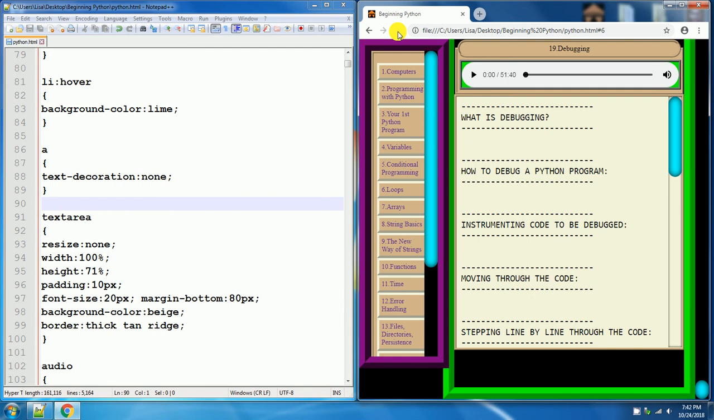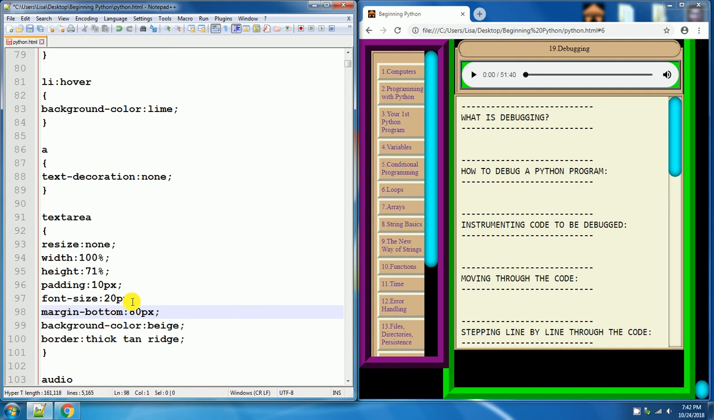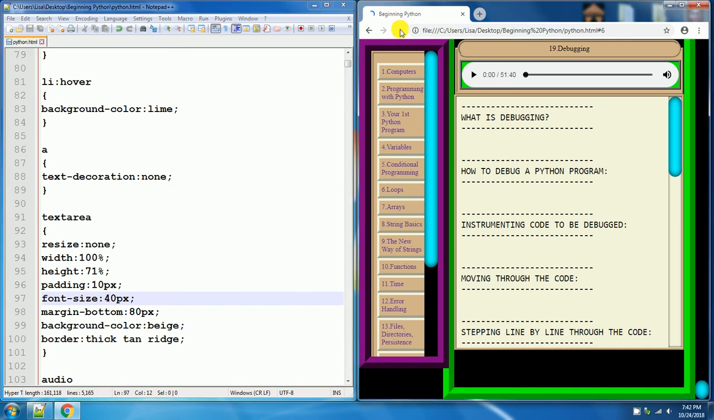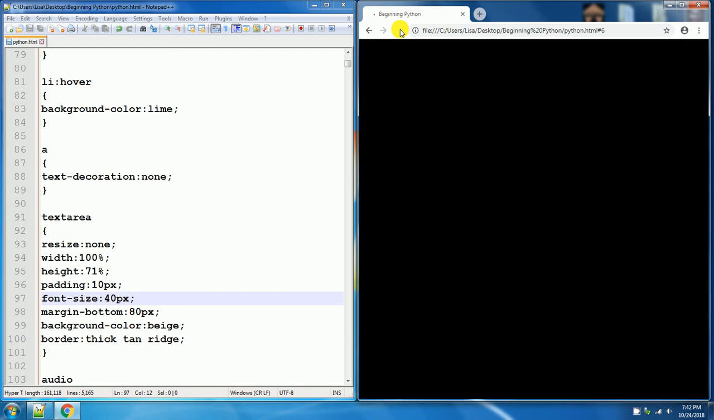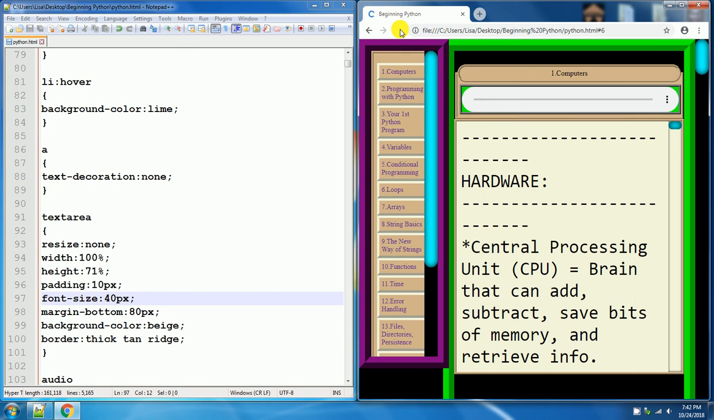So any styling that I did to a text area also included the font size. As you can see right here, font size is set to 20 pixels. If I wanted to change that to 40 pixels, it would look probably strange, but it might be needed depending on who your users of your program is. You might need to make the font a lot larger for them to read. That's kind of obnoxious, so I think I'm going to put it back to 20.